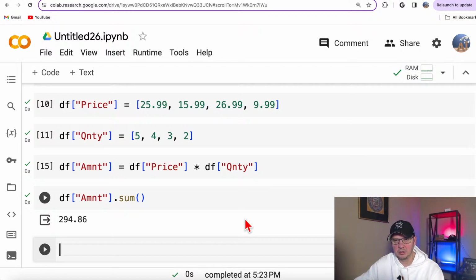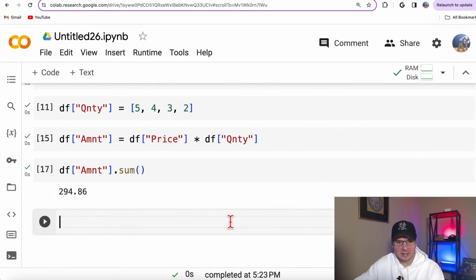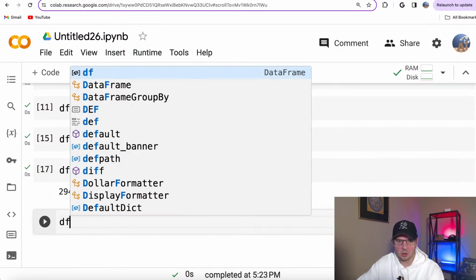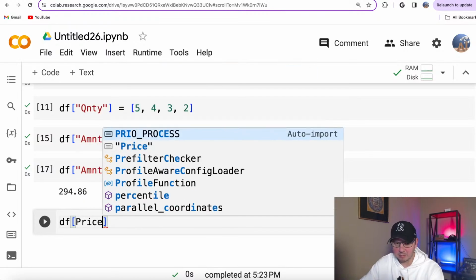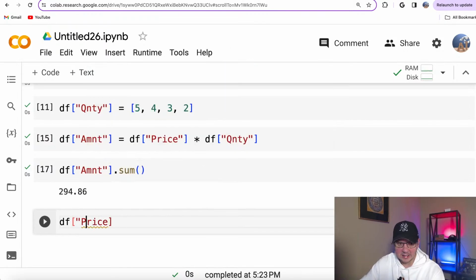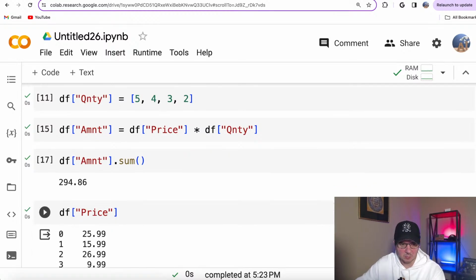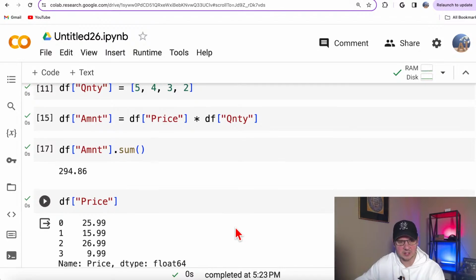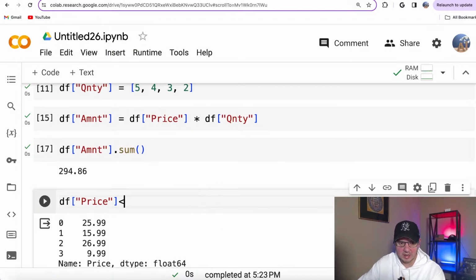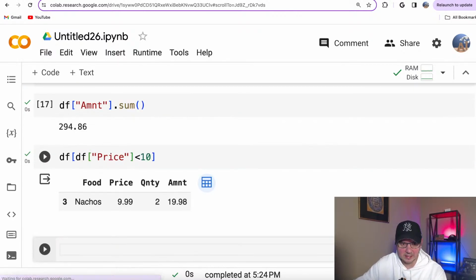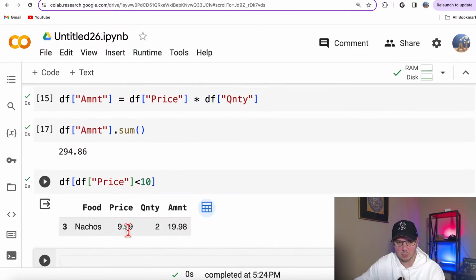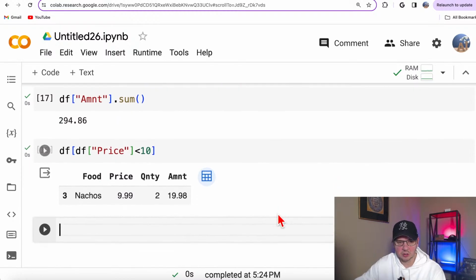So for example, you could do filtration easily. And how would you do it? Suppose I want to get all items where the price is less than, let's take a look, $10. It's really easy to write these expressions, where the price is less than $10, and then we could find that item, which would be nachos, where the price is $9.99, less than $10, you see. So it's not rocket science.